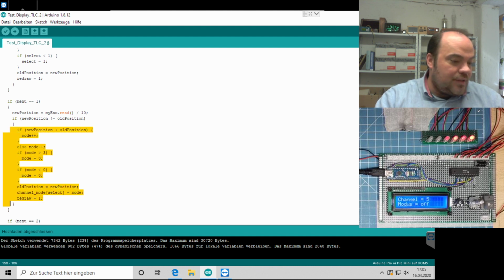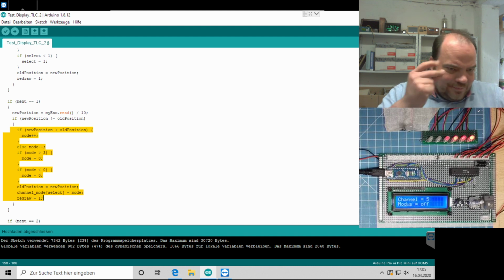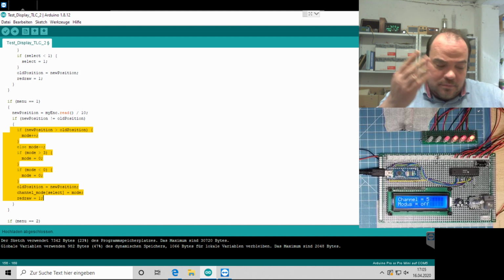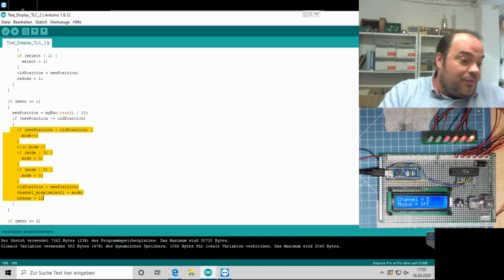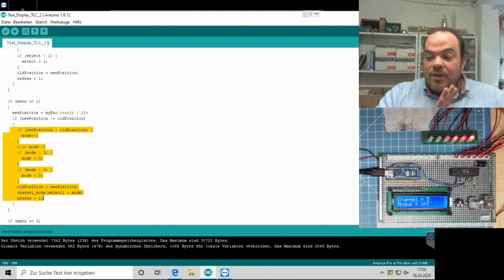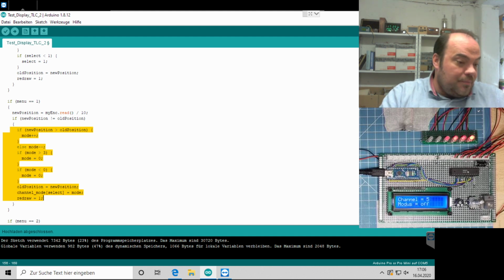Most of it is the same, except the last few rows. So if new position is not old position, then mode plus plus. So we go from mode 0 off to mode 1 full brightness, to mode 2 PWM and mode 3 flicker. And this is set here.